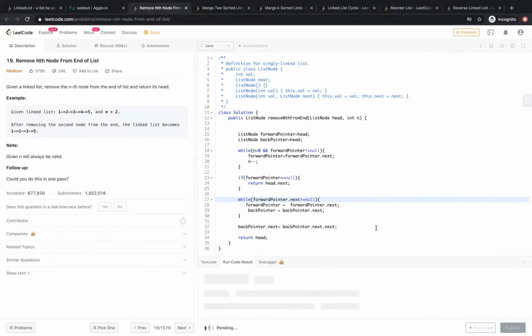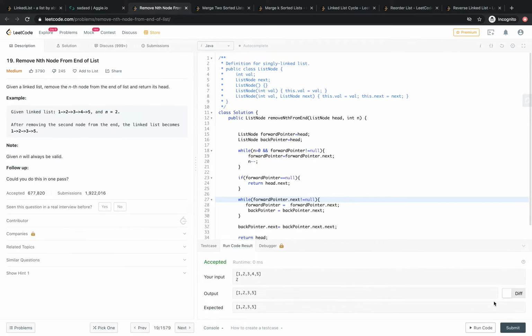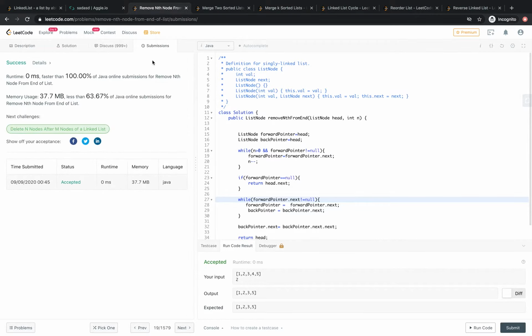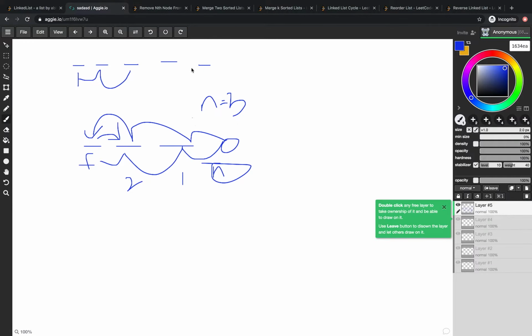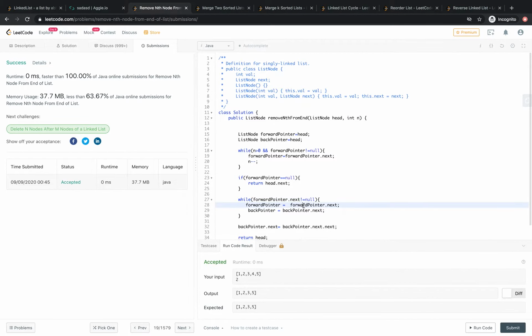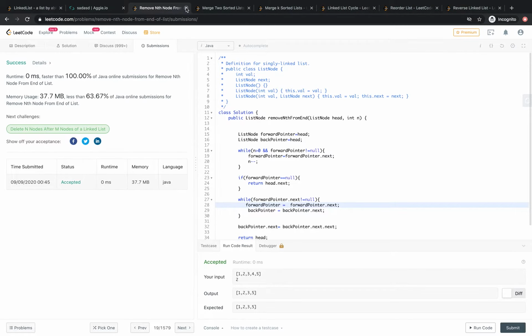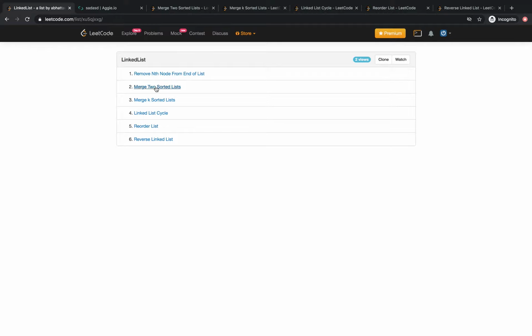Okay, so let's try to submit this. Okay, cool. This is done. Yeah, because we need that empty space should be used, right? So go till here. That was missing. Remove nth node is done. Now merge two sorted lists. I have already opened here.